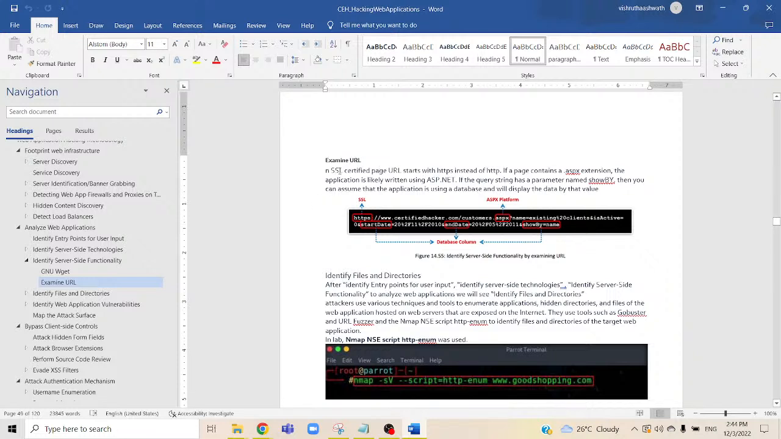Now there is another method to identify the functionality, which is to examine the URL. So for example, if you see this URL, because the URL is starting with the HTTPS, we can say that the protocol used is HTTPS. Similarly, if the page contains an extension ASPX, the application is likely written using ASP.NET. If the query string has a parameter named show by, then you can assume that the application is using a database and will display the data by that value.